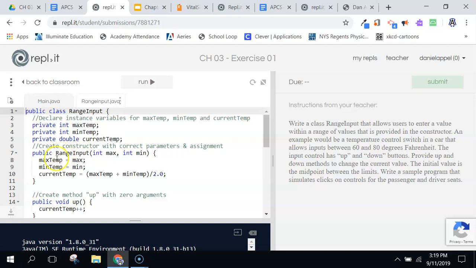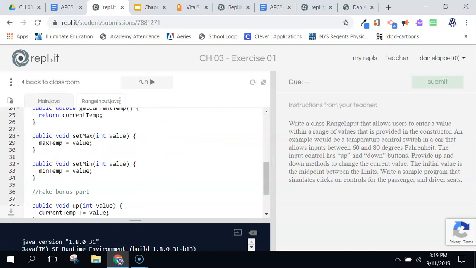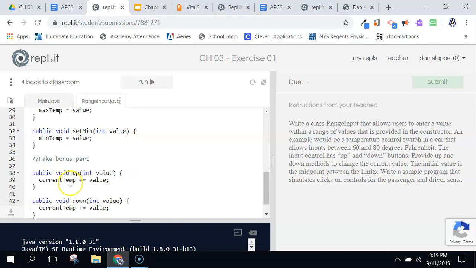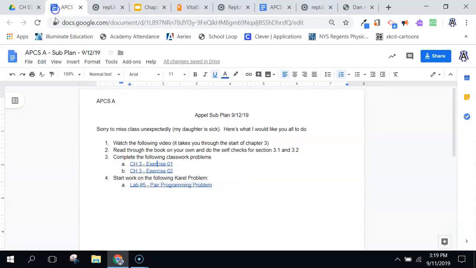You're going to create a constructor. You're going to make it go up, and you're going to make it go down. And then you're going to have the ability to set the max and the min. So you're going to need some variables. You're going to bring those variables in, and then you're going to use your constructor to set them. And think about why I didn't set current temp as a parameter going through it. So you go through that one.